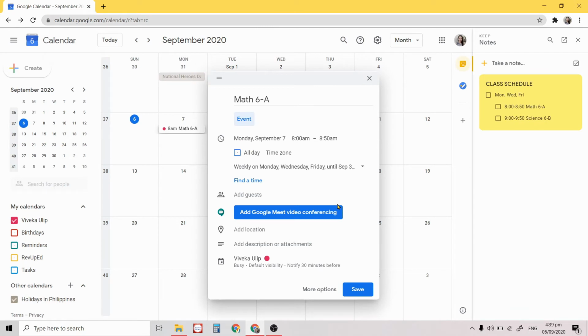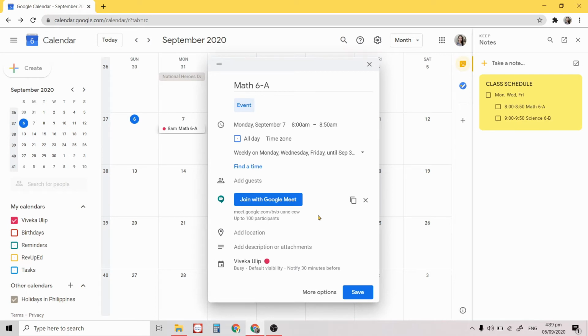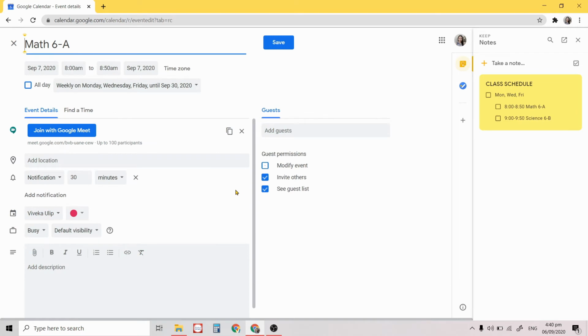Next, let's add a Google Meet link here. This will automatically create a code for your meeting. Let's click more options for other meeting details.